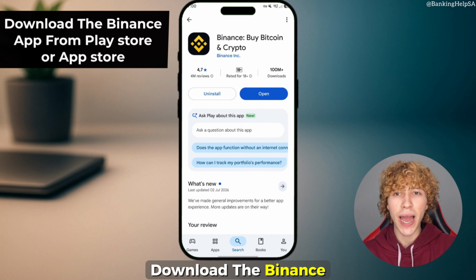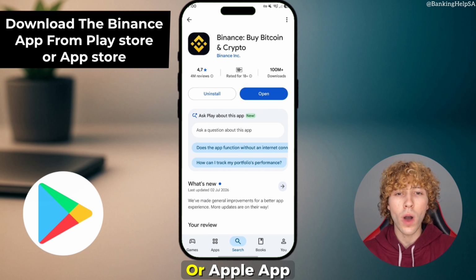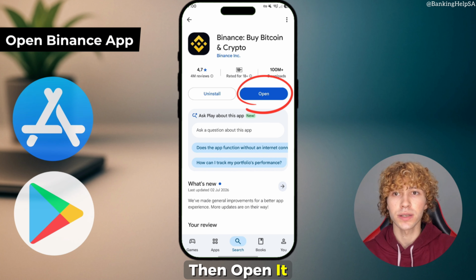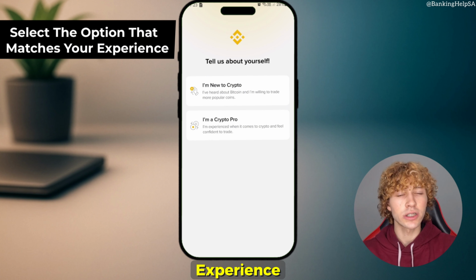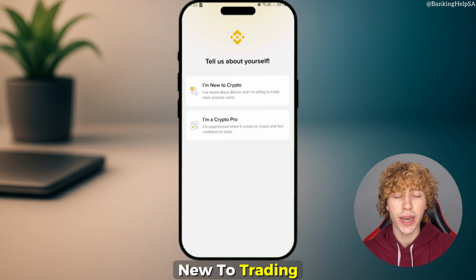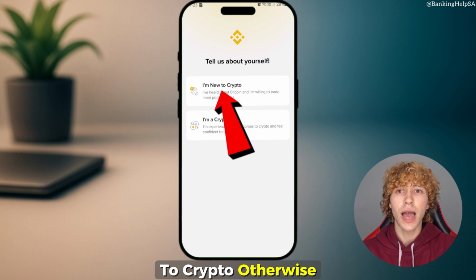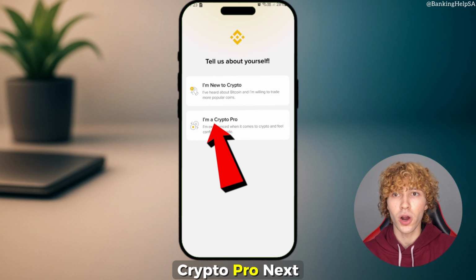First, download the Binance app from the Google Play Store or Apple App Store, then open it. Select the option that matches your experience. If you are new to trading, select I'm new to crypto. Otherwise, select I'm a crypto pro.